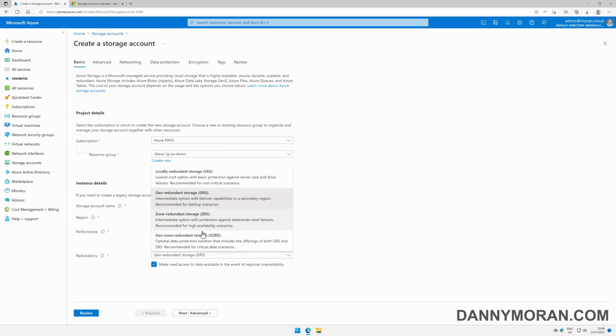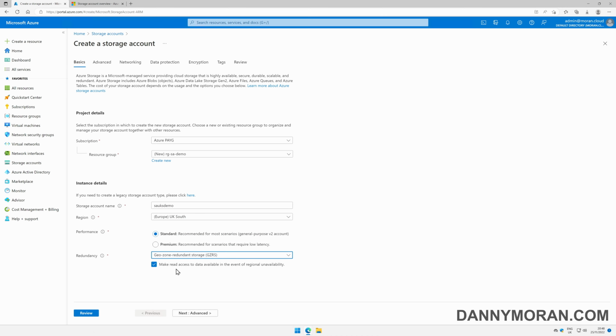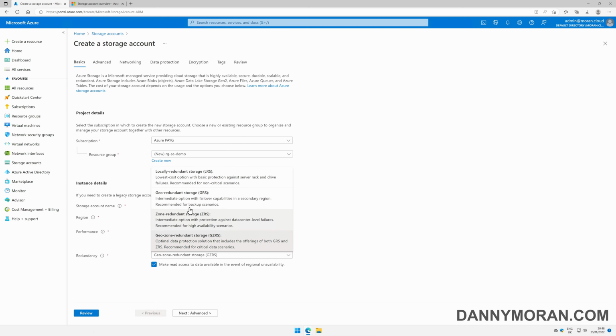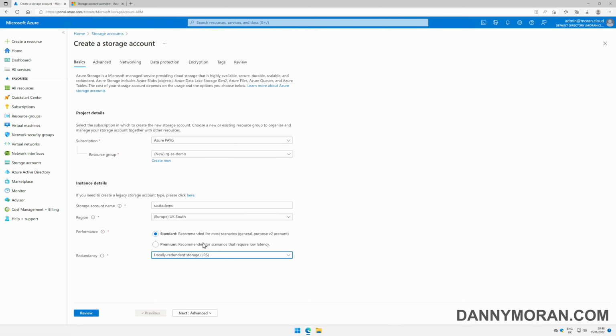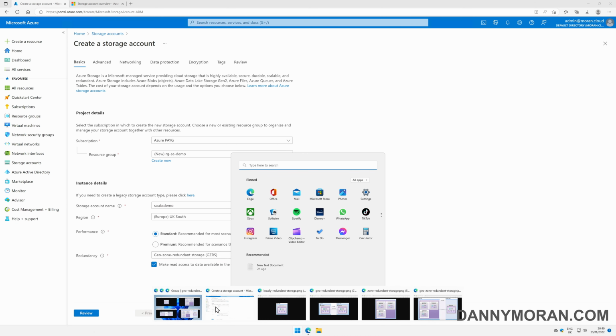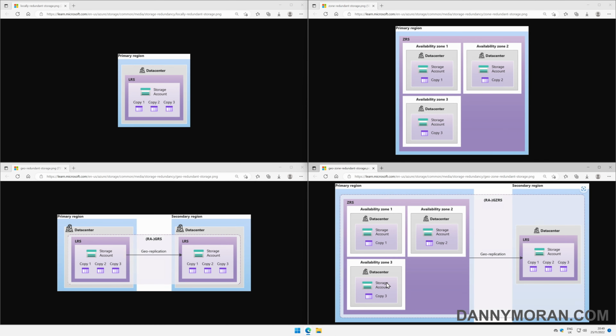So if we go back to the wizard, these are the ones we can have. I'm going to select GeoZone redundant storage for this demo. And you'll notice there is a make read access to data available in the event of regional unavailability. So for the geo options, you can tick this, but for the zone redundant and locally redundant, you do not have this option. So what this means is, if for whatever reason your primary region goes down, you can still have read access to the secondary region and then read from the data.